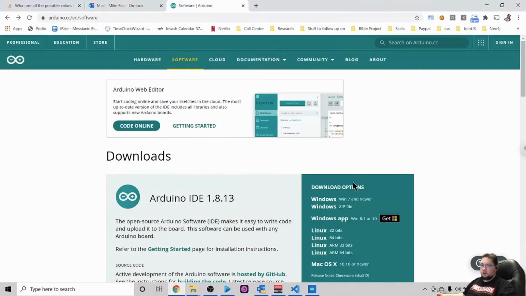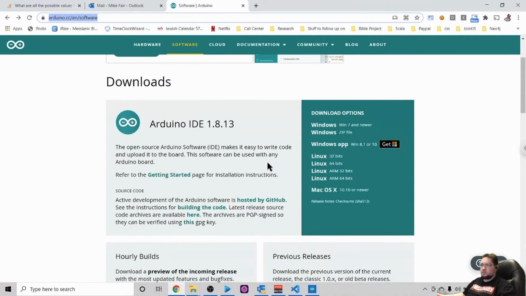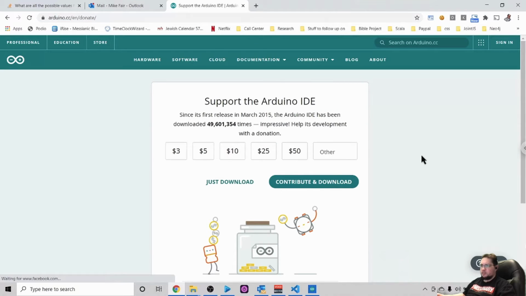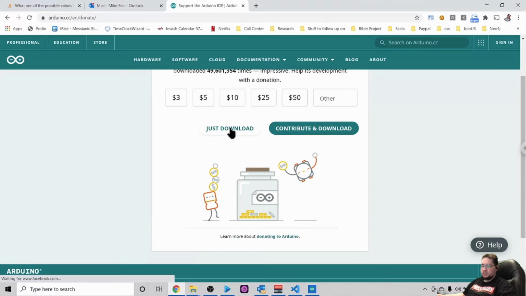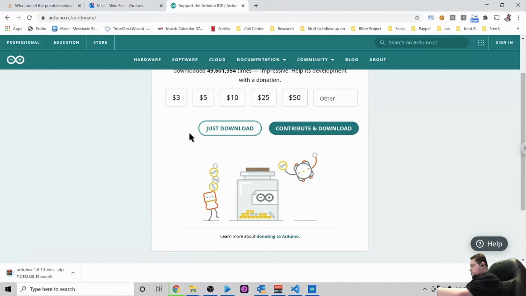So the first thing that you need to do is to download the Arduino software. The link is in the description of the video and also the blog post that I have. It's arduino.cc/en/software, and this is the page here. You can download it depending on the platform that you're using. I'm using Windows, so we'll click on Windows here. Then it gives you the opportunity to contribute if you want to, or you can just download. So I'm just going to do just download.